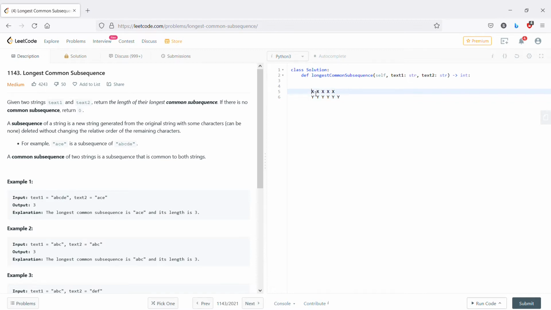The first case would be when x and y are the same. In that case, I could add 1 to the answer, and then I could just check for the longest common subsequence in this string and this string. Or if both of them are not equal, I could skip this y and consider all of this string and all of this string. Or I could skip this x and consider this whole string and this whole string.